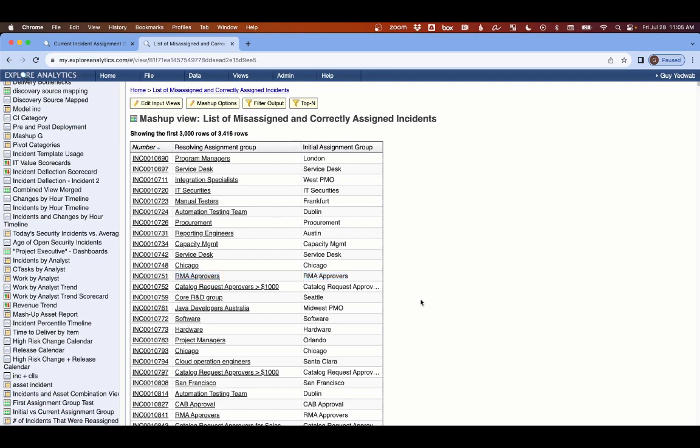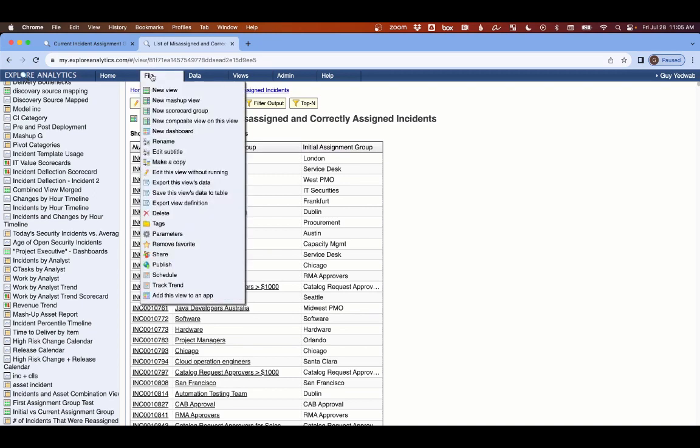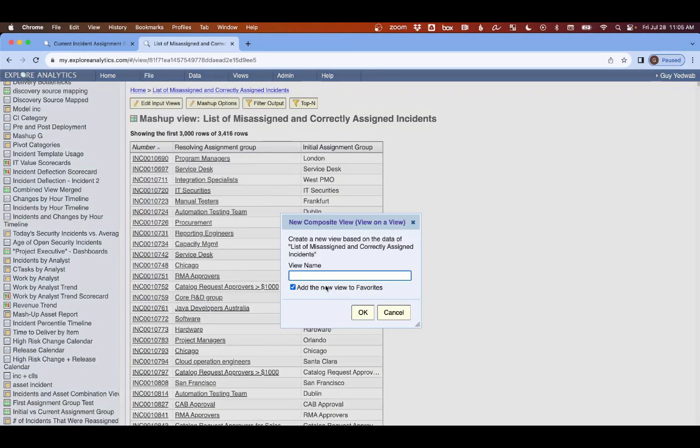So based on the assumption that we want the initial assignment group to be the group that eventually resolves it, we can see that some of these are misassigned and some of these are assigned. But of course, what we have here is just a flat list. It's not really something reportable. So let's turn this into something that we can very easily report on by creating a composite view on this view. And we're going to call this number of misassigned incidents.